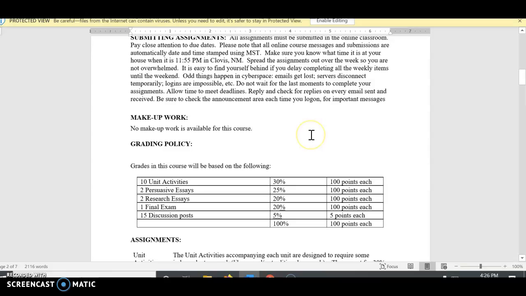There is no makeup work for this class, so if you miss an assignment, unless you had some urgent or emergency situation that would justify an extension or a makeup, you won't be able to make it up. An example of an emergency or urgent situation would be some sort of a natural disaster that broke your internet, a death in the family, and so on.